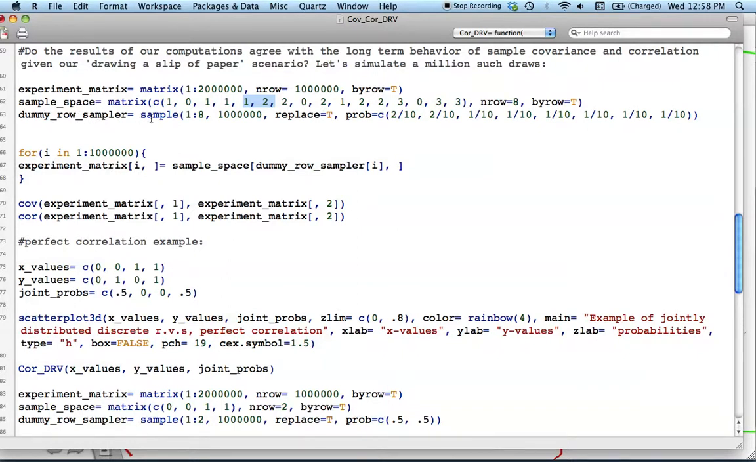and I've called this dummy row sampler. And the idea is, there's undoubtedly a better way to do this, but basically I want to sample from this matrix, and I don't really know how to do that. But I do know how to sample from the numbers 1 to 8, which can correspond to the indexes of the rows of this matrix. So what I'm going to do is I'm going to get a list of 1,000,000 numbers, sampling from 1 through 8, with the probabilities associated with drawing this slip of paper, this slip of paper, this slip of paper. So I've got the 8 probabilities that correspond to these 8 rows of the matrix.